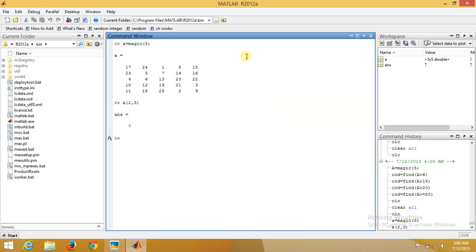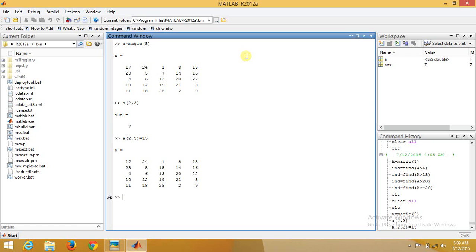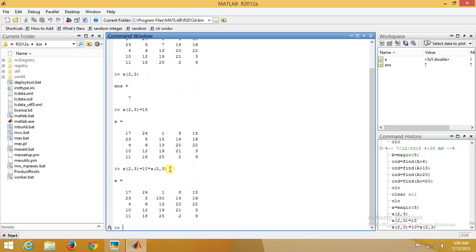Similar to this, we can change the element as well. For example, A(2, 3) equals 15, if we want to store something like 15, we can do that as well. Now see, 15 has been stored over there. Earlier it was 7 and now it is 15. Similarly, if you want to change something else, we can even multiply accordingly: 10 into A(2, 3) itself. So now it's 150. This is how we can use subscripting notation.